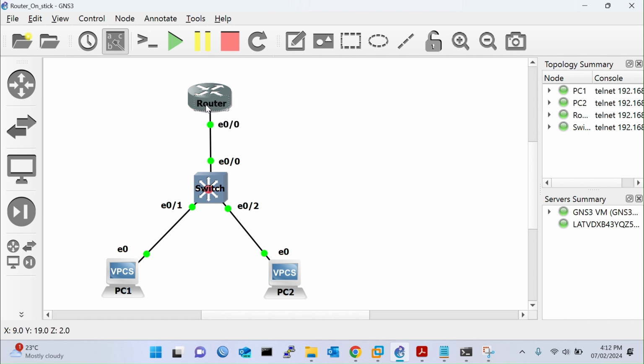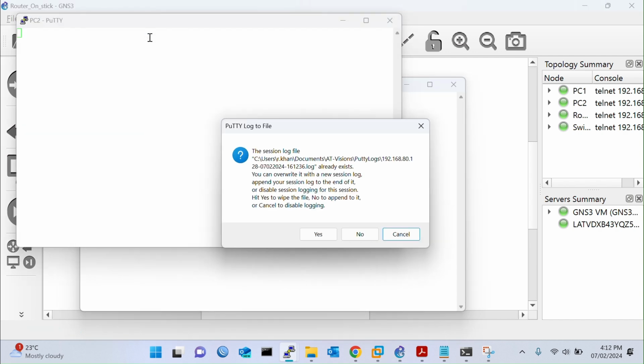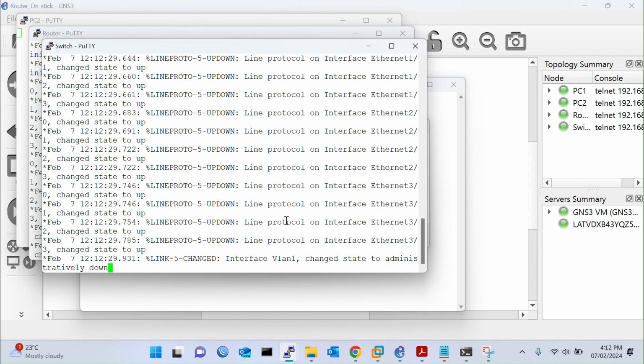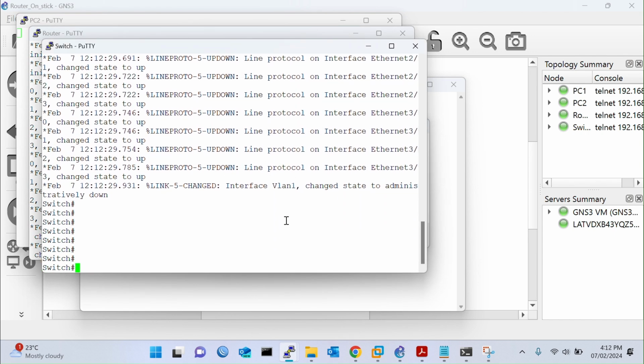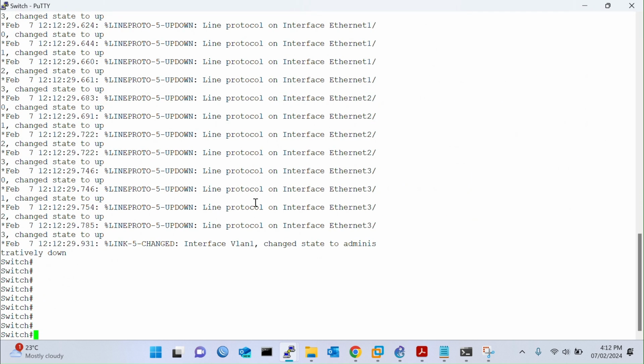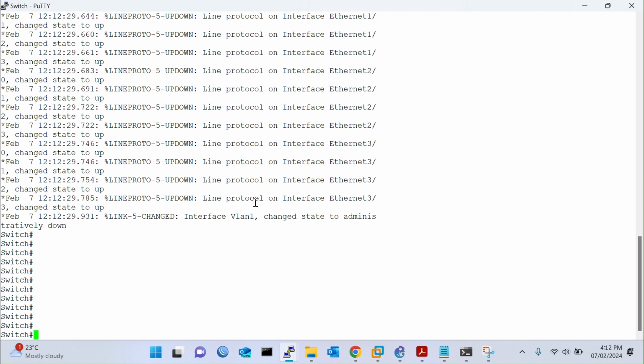Now we will open the terminals for all the devices. Okay, this is our switch. First we will configure the switch only. Okay, now I will start with the switch.